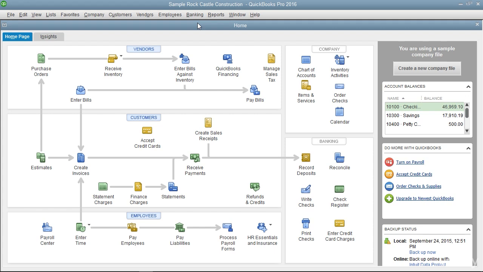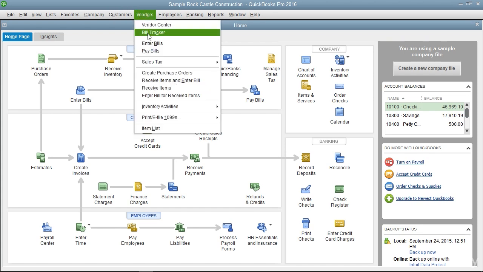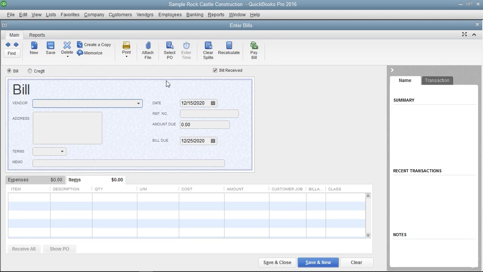the items into inventory and also enter the bill for those items into QuickBooks. You can receive items into inventory and enter the bill for those items by selecting Vendors from the menu bar and then choosing Receive Items and Enter Bill. In the Enter Bills window that appears, select the vendor from whom you are receiving the items from the Vendor drop-down.